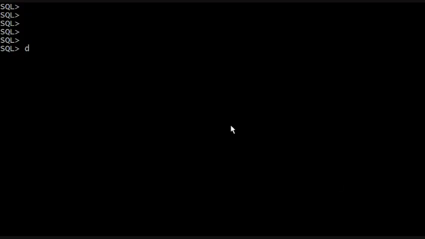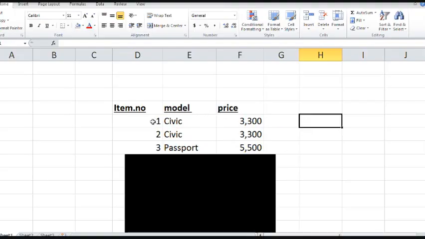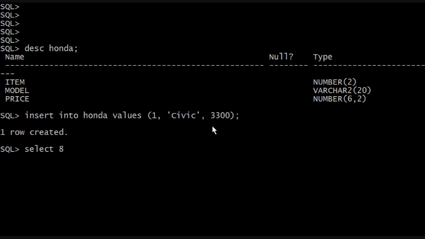Alright, so let's input data into Honda. Now Honda has a unique key constraint on item because we don't want two rows to have the same item number. So let's go ahead and input some data. We're going to input item number 1, Civic for 3300. Insert into Honda values, item number 1, comma, a Civic, and the price 3300. Close parentheses, enter. One row created. Select star from Honda.